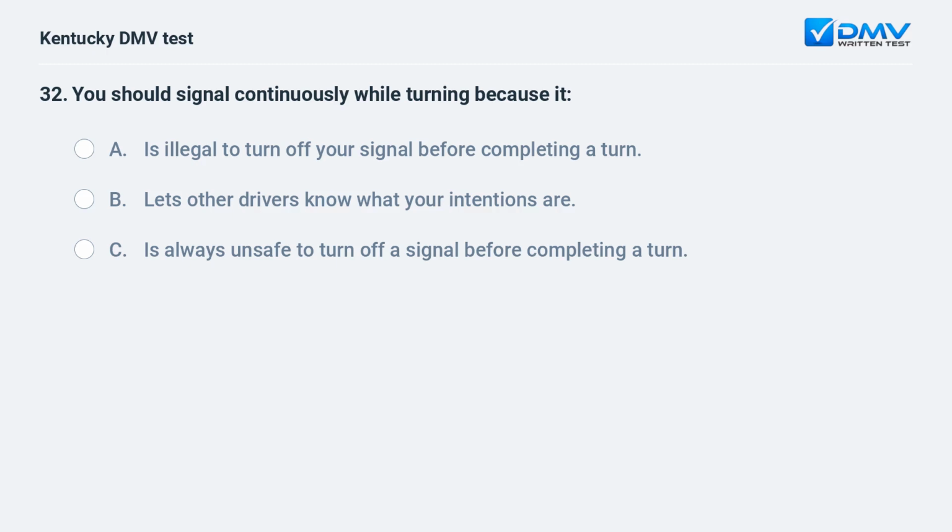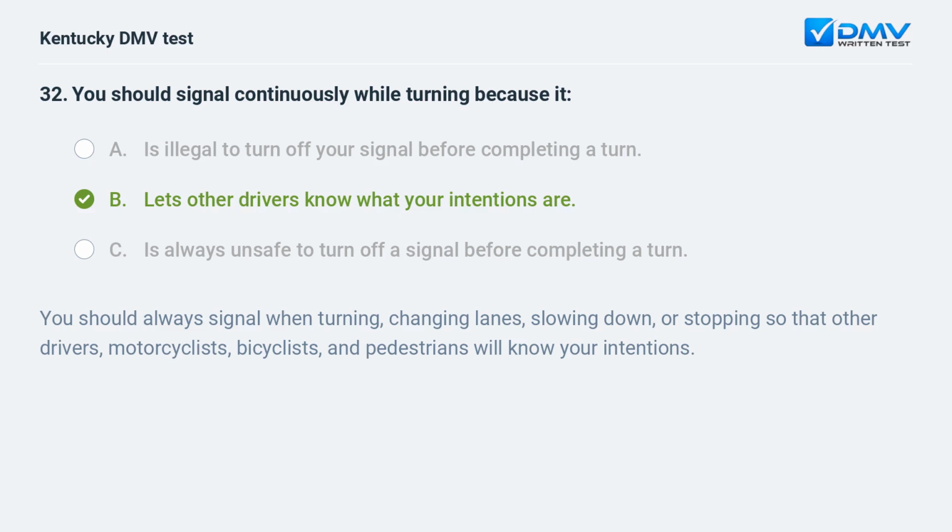You should signal continuously while turning because it A. is illegal to turn off your signal before completing a turn. B. lets other drivers know what your intentions are. C. is always unsafe to turn off a signal before completing a turn. B. lets other drivers know what your intentions are.